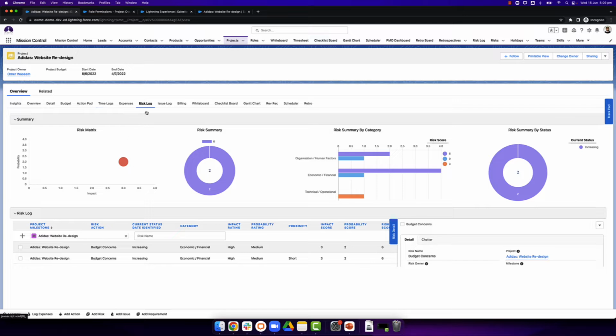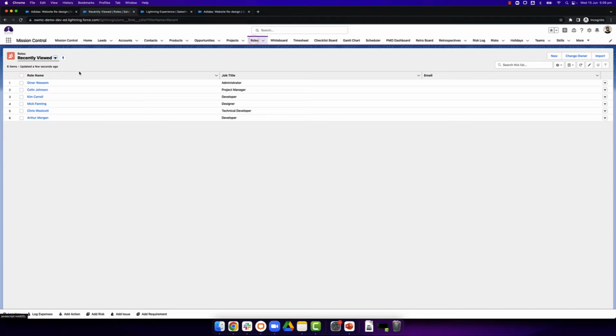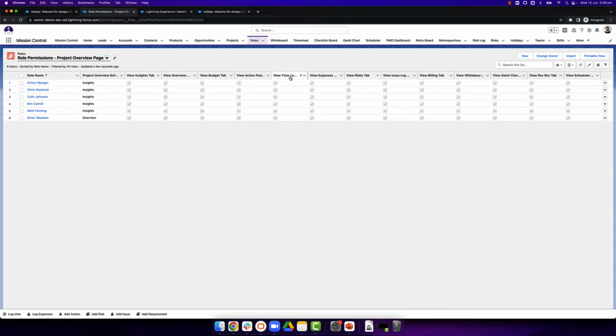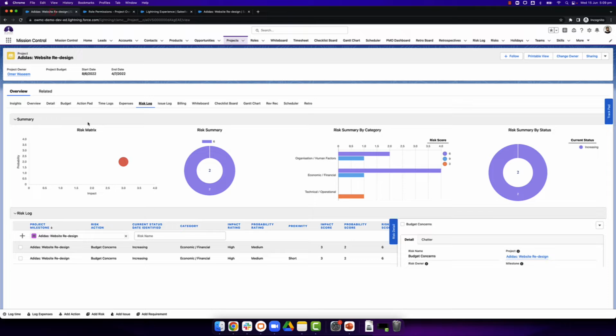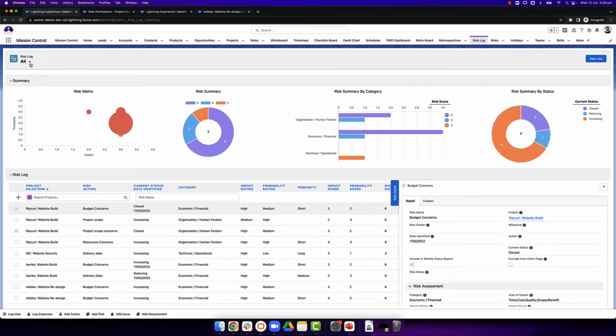If you find that you don't have this risk log tab, you can go into the role record or role object and click on this list view project overview page, and you just need to make sure that the view risk tab is checked for you, and it should show the risk log tab over here. Going back to the risk log tab, by default it will come with the full list view, so you can add more list views and update them based on your requirements. We'll have a look at how we can do that in a moment.